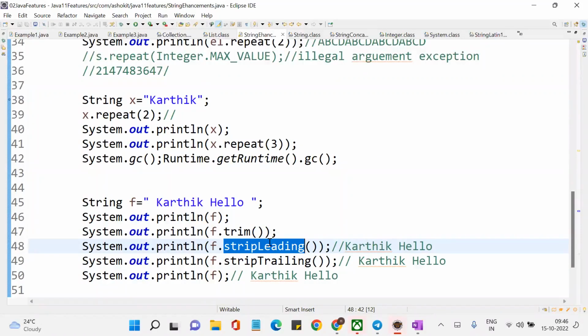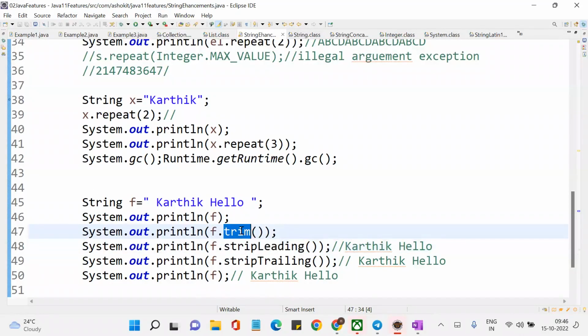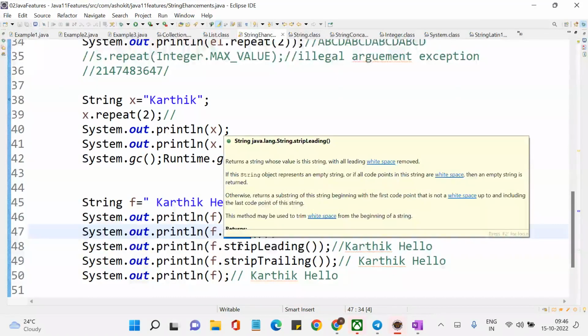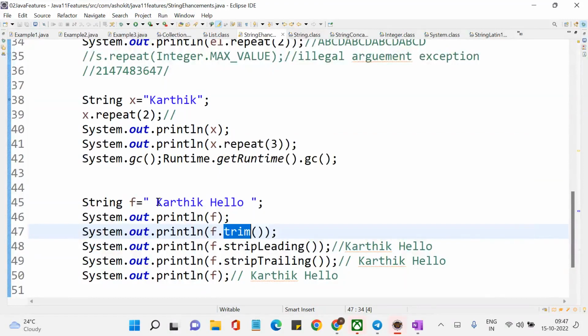So now the question comes, what is the difference between a trim method and strip method? Whenever you are using a trim method or strip method, what are you trying to delete? Empty space, white space. So can I say that this space is called, some people will call it a white space, or an empty space, or a space, correct? Yes. So using a strip method or trim method, you are deleting a white space.